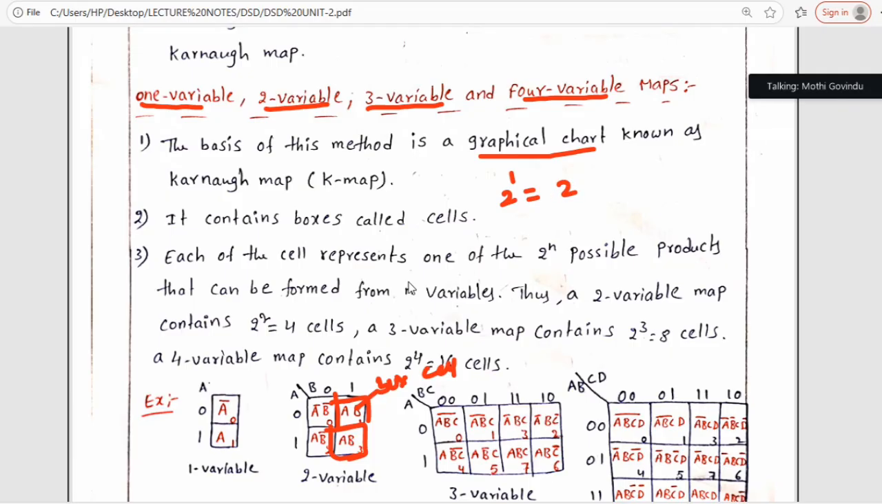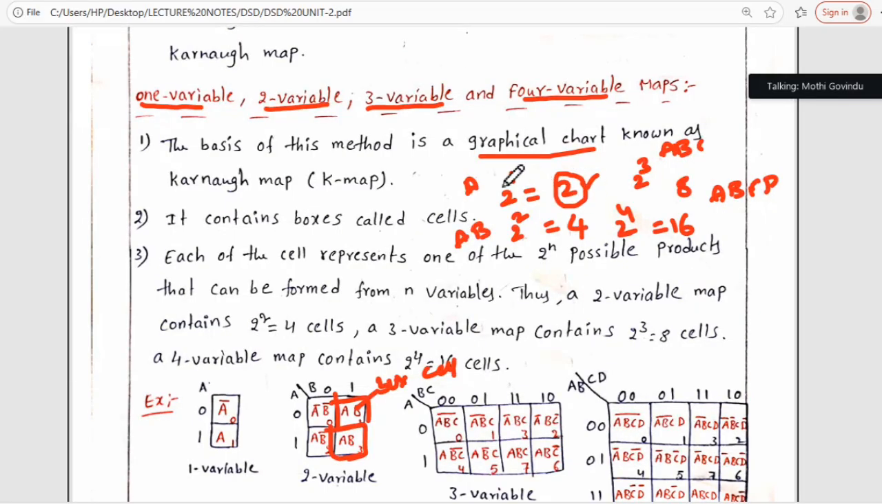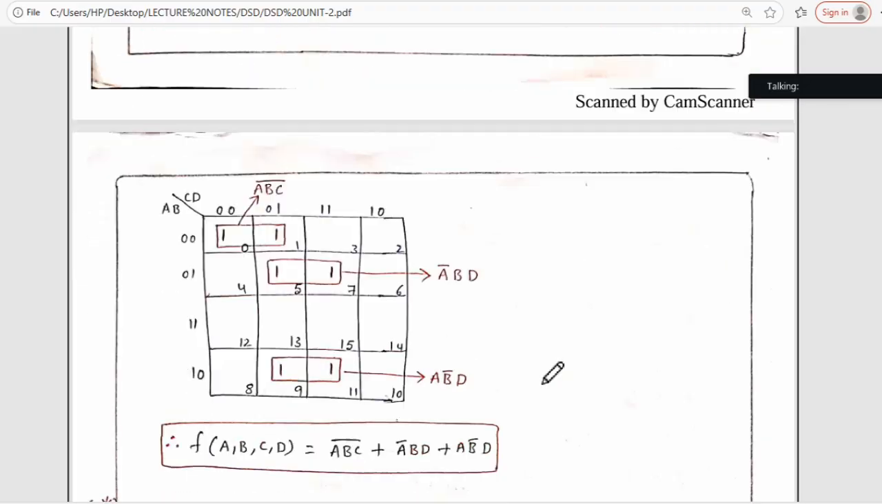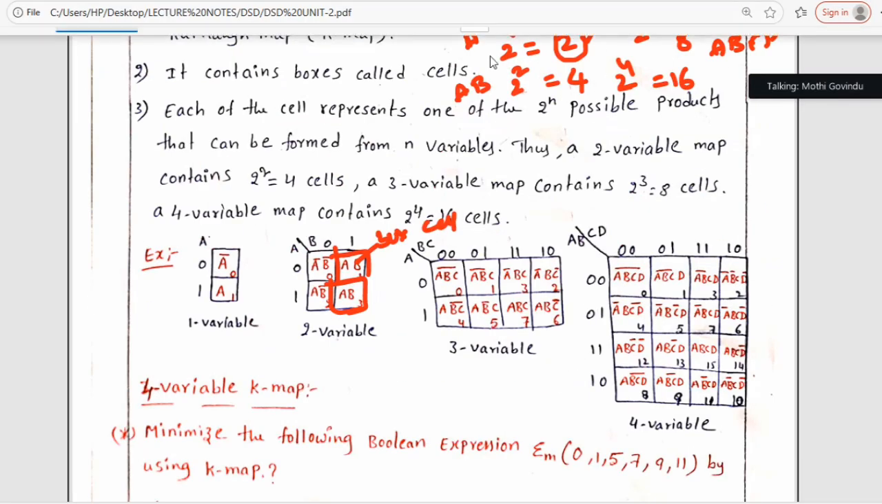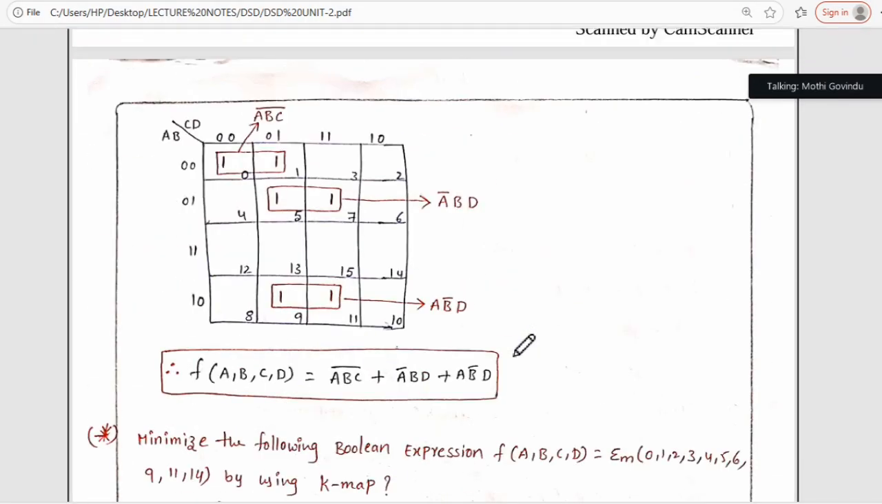For one variable, there are two combinations. For two variables A, B, there are 2 squared, four combinations. For three variables A, B, C, eight combinations. If there are four variables A, B, C, D, 16 combinations. So the number of combinations depends on the number of variables we are using in the K map. Let me discuss first what is meant by a one variable K map, followed by a two variable K map.